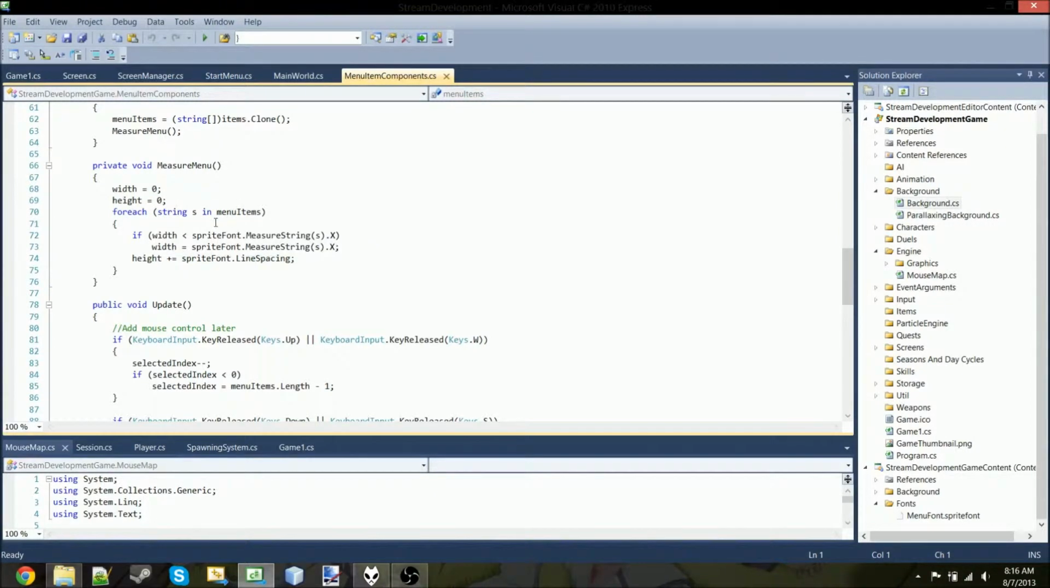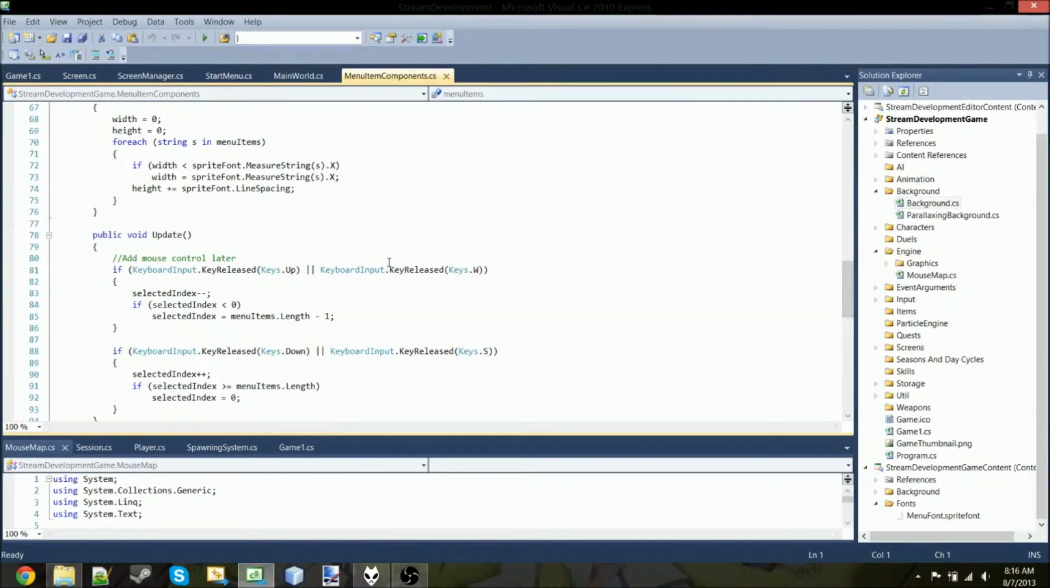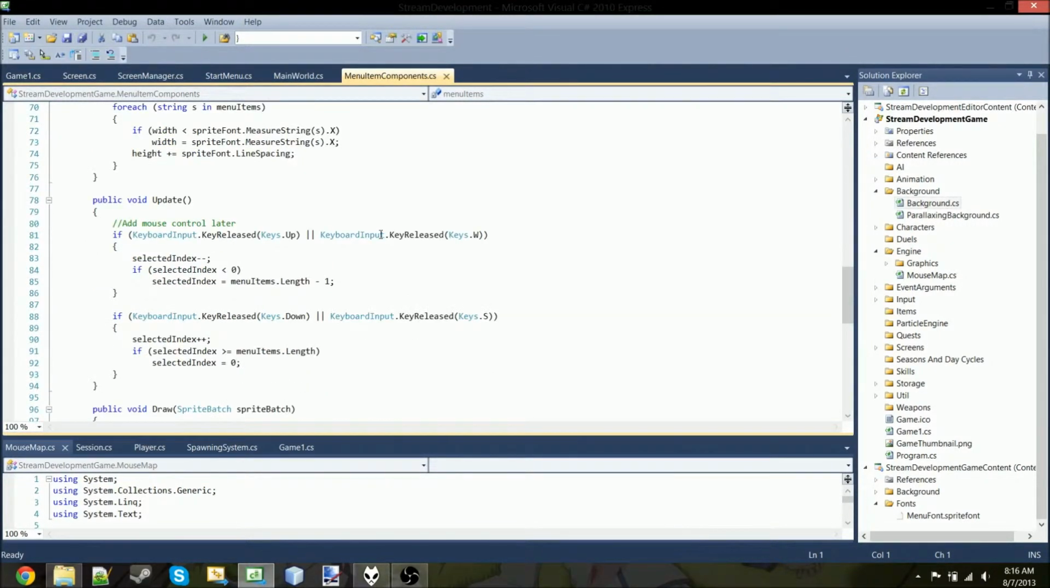So we're going through each string in the menu items array, and we're saying, hey, if the width is less than, we're measuring the string through the sprite font, and if it's less than the x, then the width is equal to the x. And then you just add the line spacing to the height, so it's got that consistent gap between each word in terms of height.